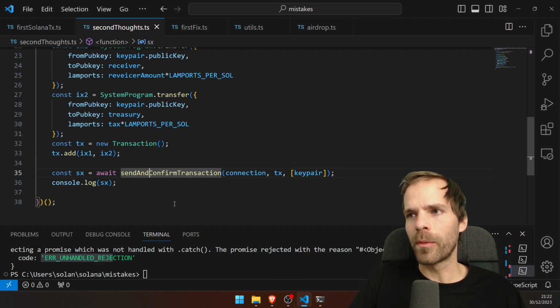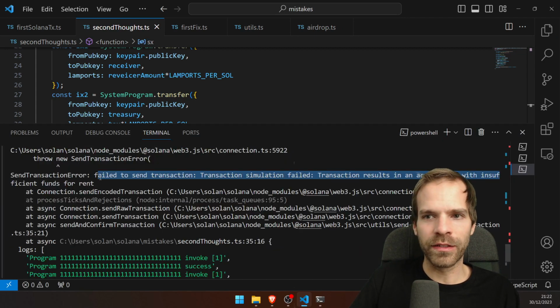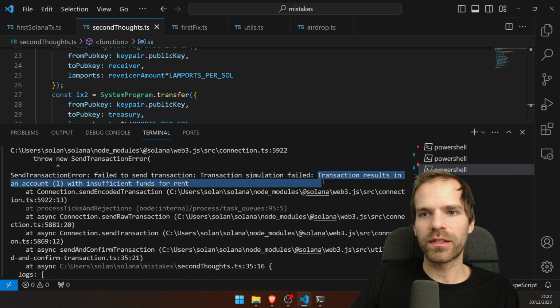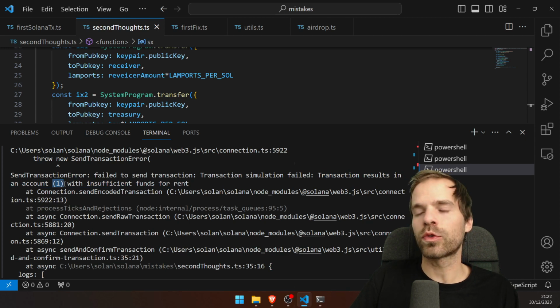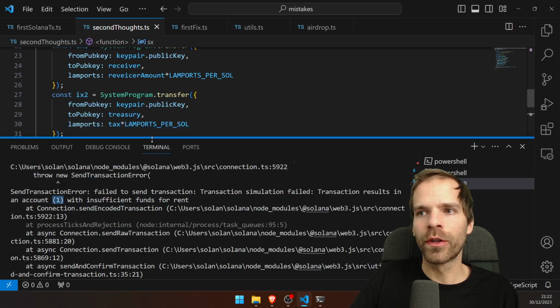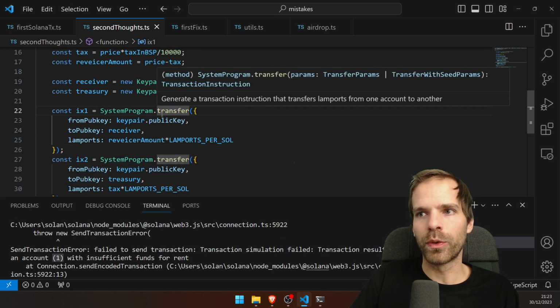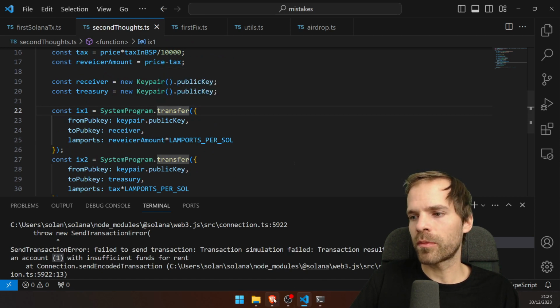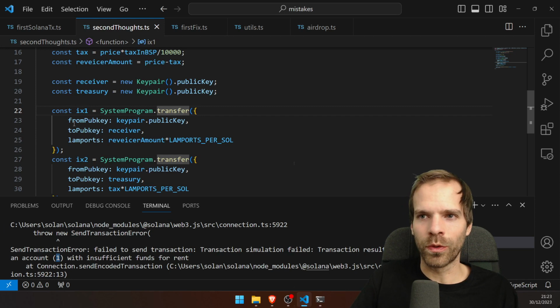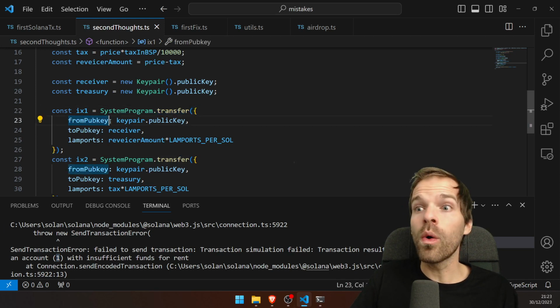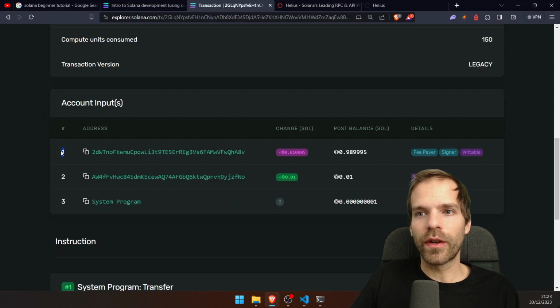We really have the problem of having an account that has insufficient funds for rent. Transaction results in an account with insufficient funds for rent. And the account we're talking about is account 1. Which one is account 1? Well, we would need to analyze the transaction. So we would need to see how the system program puts them, in which order they put them into the transaction. But I think we're talking about account 1, which I think is the from pub key. No, wait, this starts at 0. So account number 1, the 0th account, is my sender, and then we get the receiver.